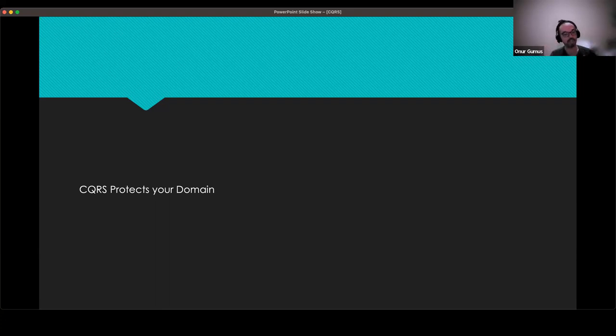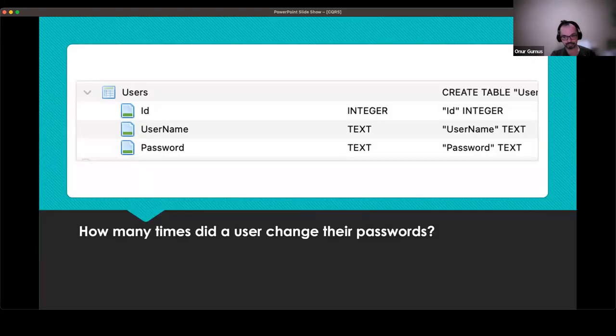And the primary motivation for why I should do CQRS, at least my personal primary reason, is that it protects your domain. It's not about performance, not about concurrency or other things you heard about CQRS, but it protects your domain. And it protects your domain by separating it into two pieces, the command and the query. Let's see how it does that.